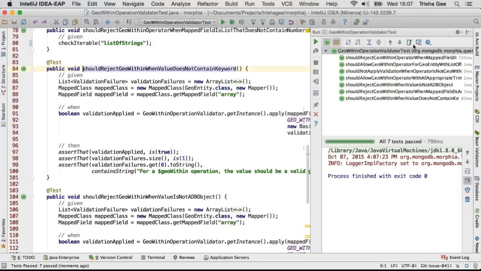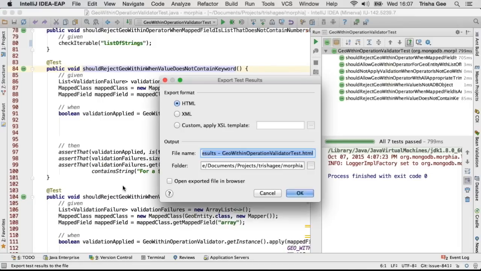There are other things I can do with my test results. For example, I can export them as HTML, XML. Obviously, this is useful for saving test results or for sharing specific results with the team, and so forth.